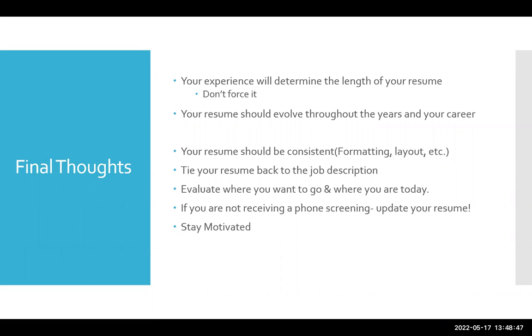Your resume should most importantly be consistent with formatting, layout, font size, font type, and overall should be easy on the eyes in terms of, does this look clean? Does this look concise? Do I know what I'm looking at in each section? You also want to tie back your resume to the job description or the advertisement that you're applying to. And also evaluate where you want to go and where you are today. It does take time to get to different roles, and understand that's okay. It's all about the journey, right?